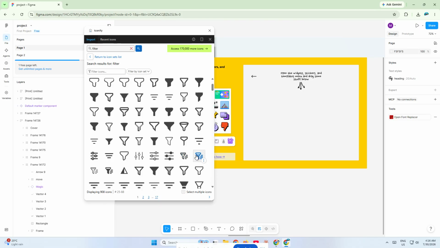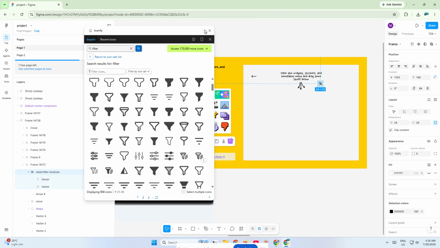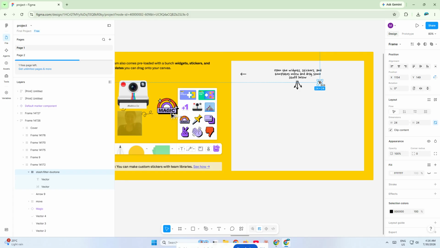Once you've found the desired icon, simply drag and drop it into your canvas. You can then resize it, recolor it, and position it wherever you want in your design. If needed, you can repeat the same process to swap out the icon for a different version until it looks exactly right. And that's it.